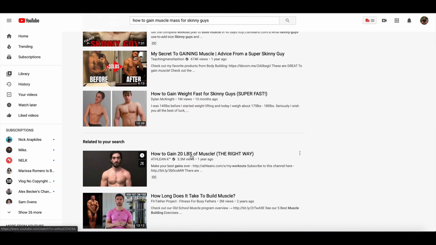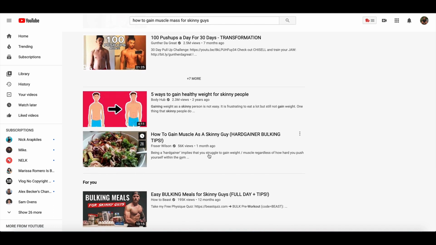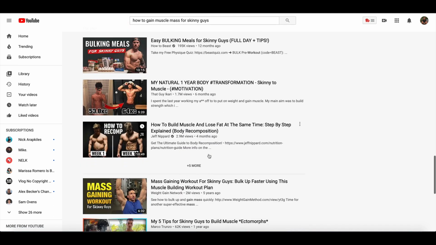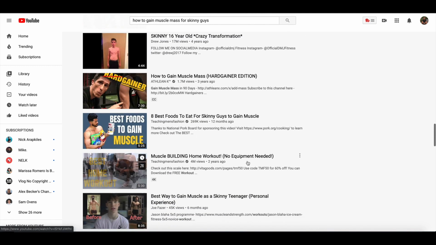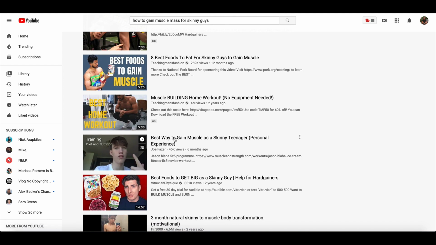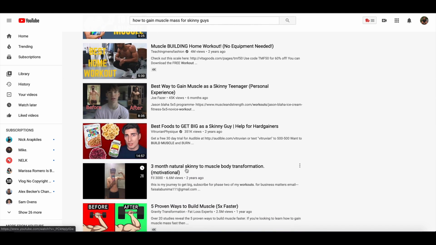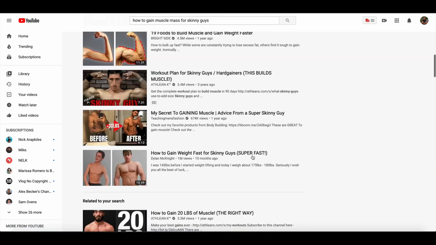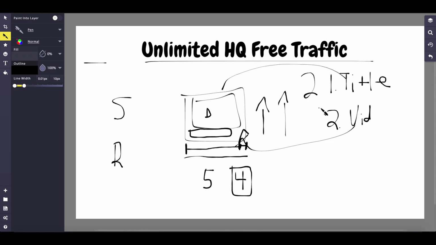Okay, how to gain 20 pounds of muscle. So you can kind of see a trend here where they're giving numbers, like my 5 tips, skinny 16-year-old crazy transformation, the things that are just going to draw people in. And one of the best ways is to use numbers. 3-month natural skinny to muscle body transformation, motivational.